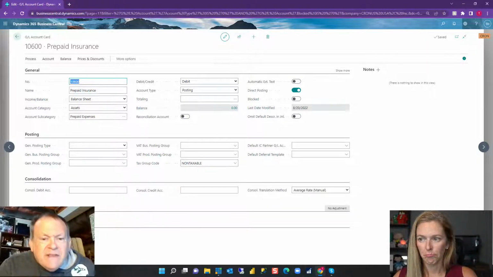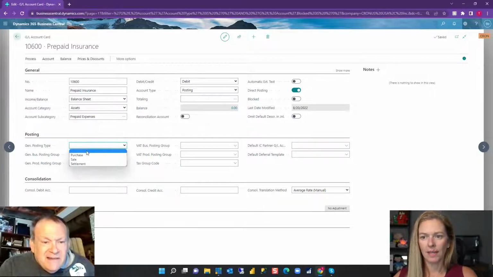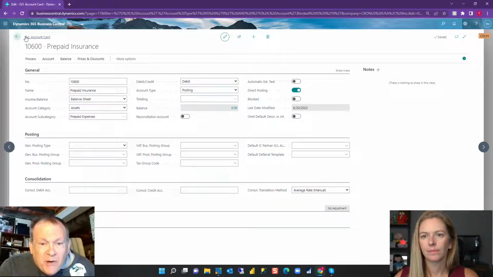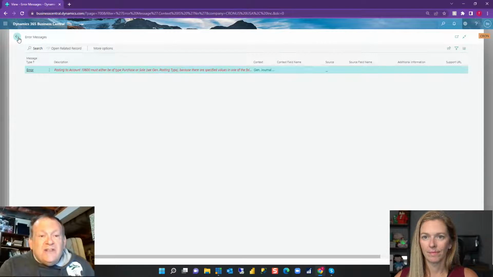Take away the tax group code if you don't mind. Because we're usually not looking for this guy right here, I felt like, but it's blanked out, so it's direct posted, so that's fine. And everything looks good there. It's a prepaid account. Nothing else is needed, so it should let you go through.